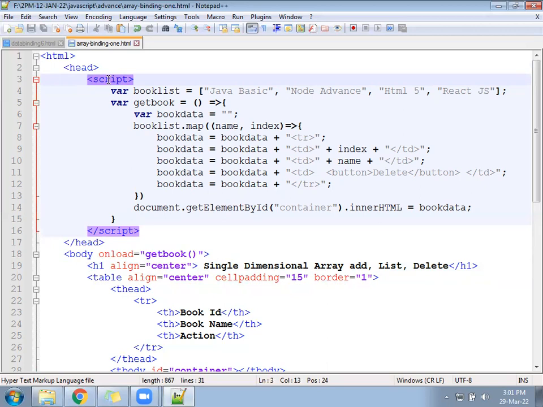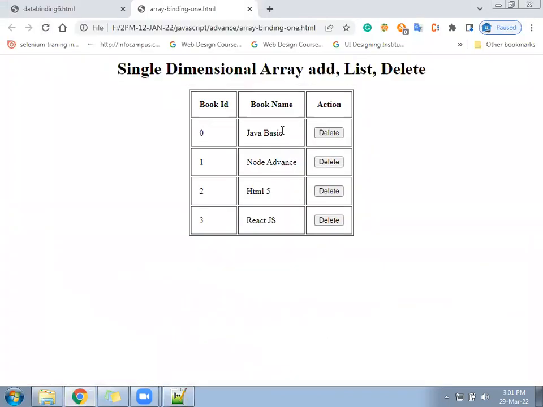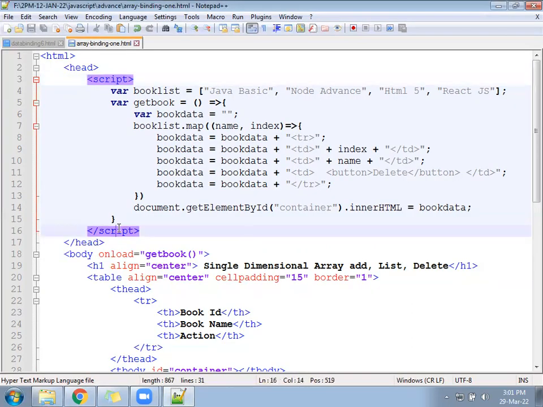Okay, ready. Check now. So you will get a heading also: single dimensional array, add, list, and then delete. Correct. If you are adding new elements, is it increasing or not? It is increasing. If you add a new element, the number of items will increase.